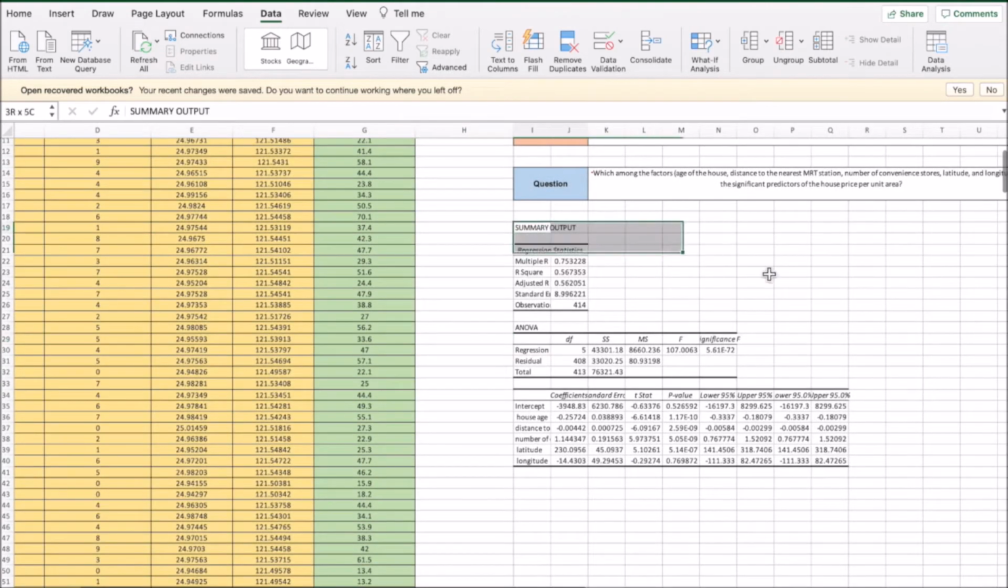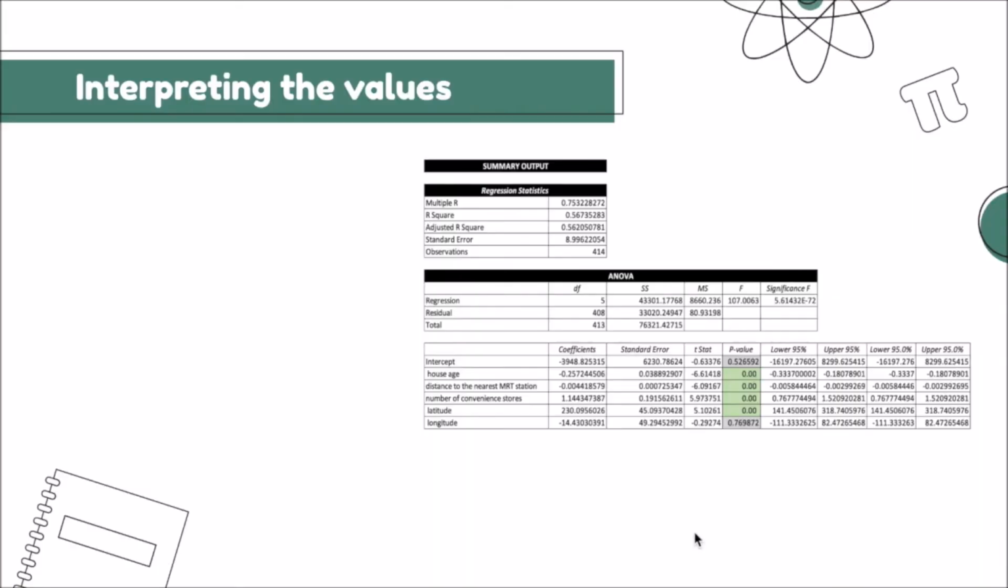These are the values we were able to generate through the regression statistical test. So before we start to interpret the values, let us divide these into 3. The first table is our model summary. The second one is our ANOVA table, while the third one is our table of coefficients. So first, we have the model summary. This includes the multiple R, R square, and adjusted R square.